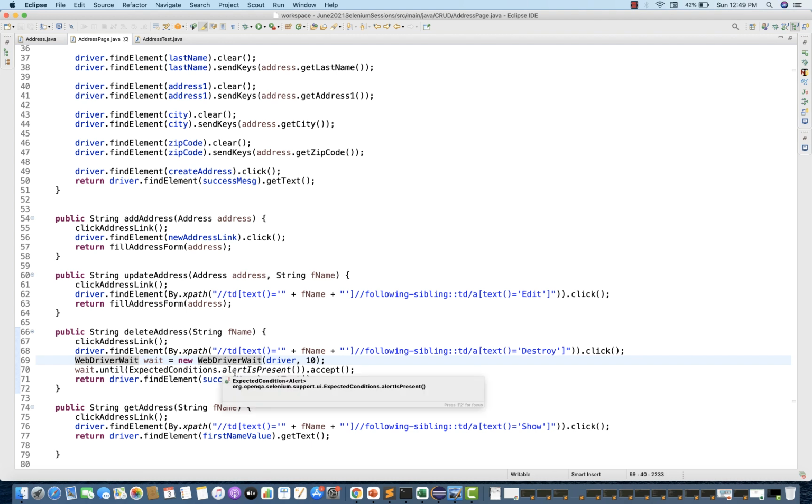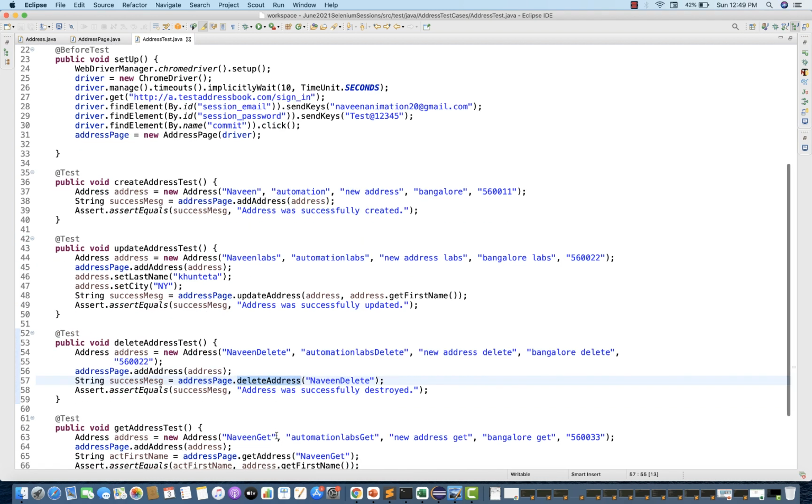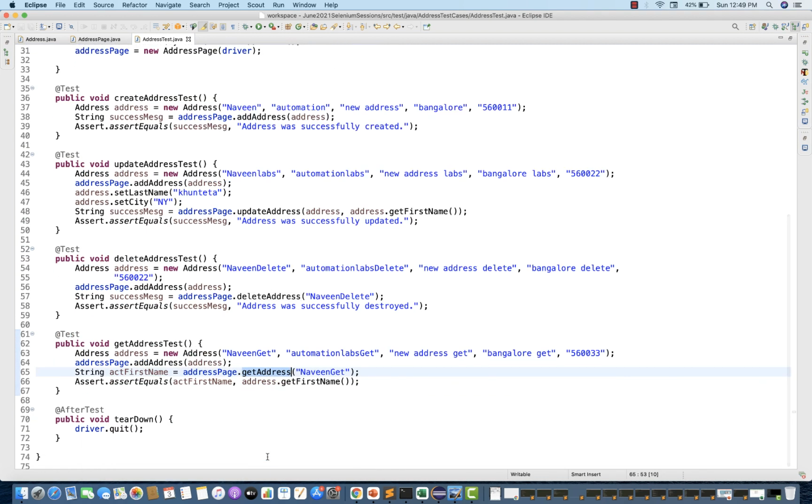Return something and assert inside the test class. Do not write assert in the page class. This is a violation of the page object model. This method should call the add method, update method, delete method, and get method. Your test engine should call these methods, and these methods will give you the actual result, and then you validate that.